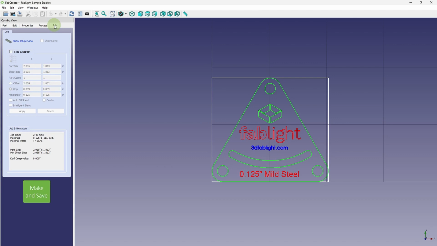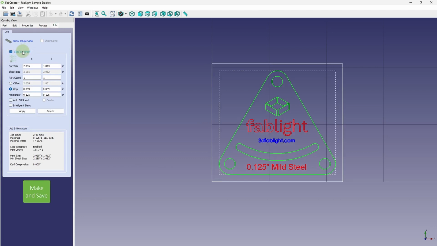Our step and repeat function will not do automatic nesting though, so if you need to have nesting done, we recommend using your own drafting or nesting software. There are some free open source nesting software out there like deepnest.io that are a great alternative. If we select step and repeat, the rest of this dialog box becomes available to us.